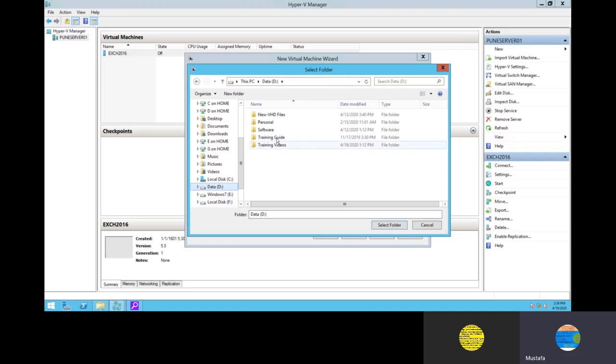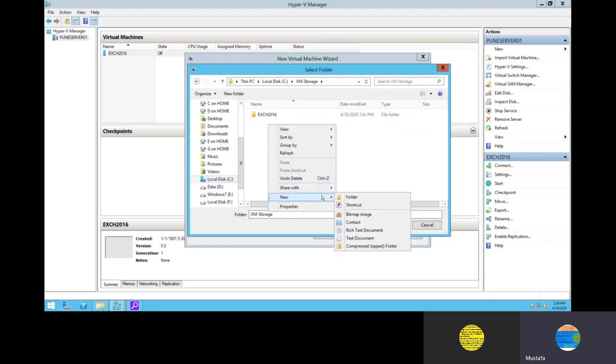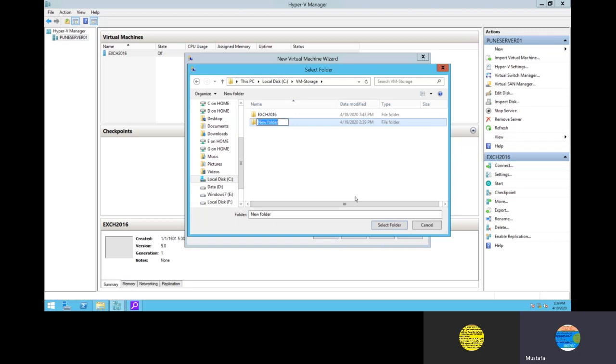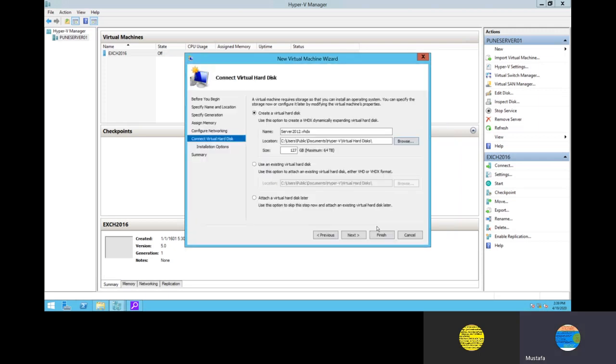I have a customized path, so I will keep it in that customized path. For the naming convention, I am giving a folder name to easily identify server 2012. Right, I have provided the name.